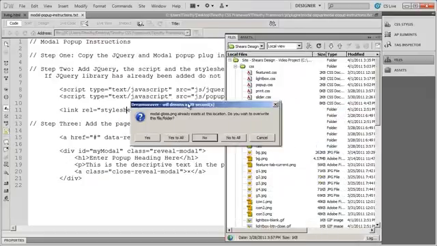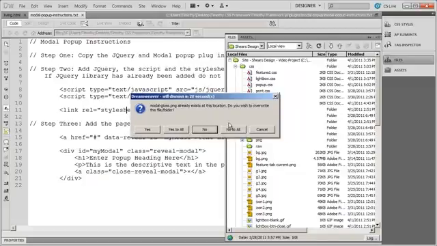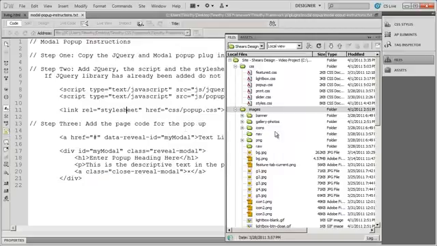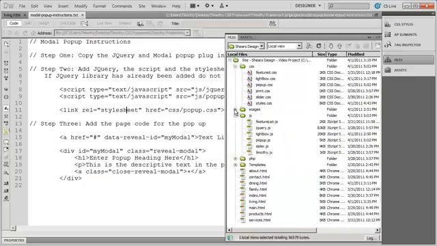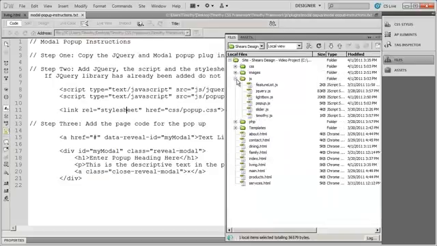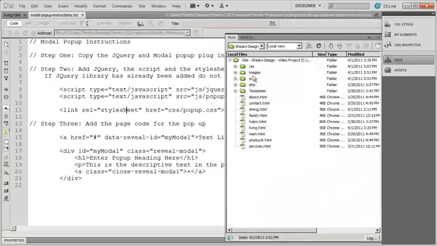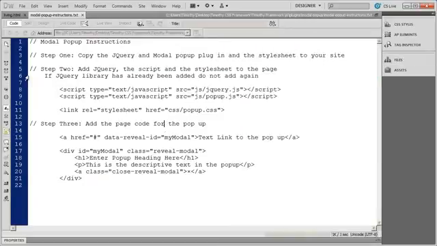This won't come up for you. It's coming up for me because I did this once before when I was doing my dry run. I'm going to click Yes to all there, and that pastes it into the Images folder. So now I have all of the files that I'm going to need to set up this tool on the page.